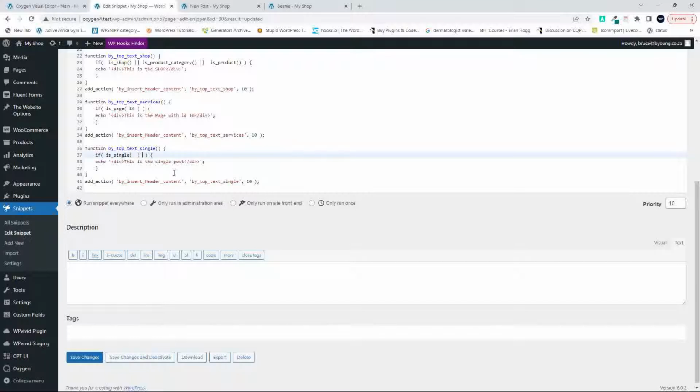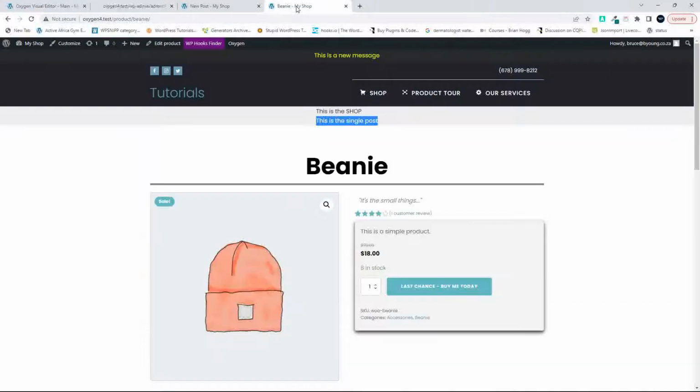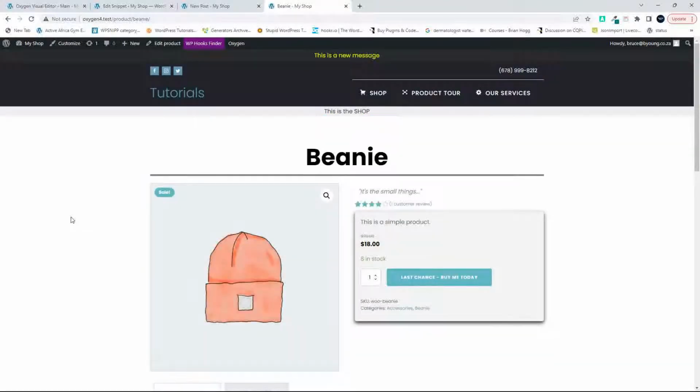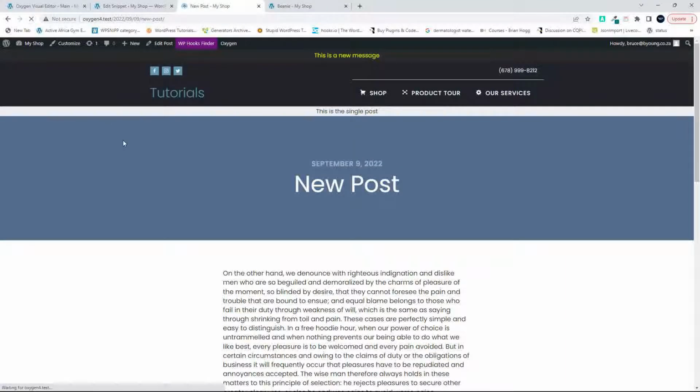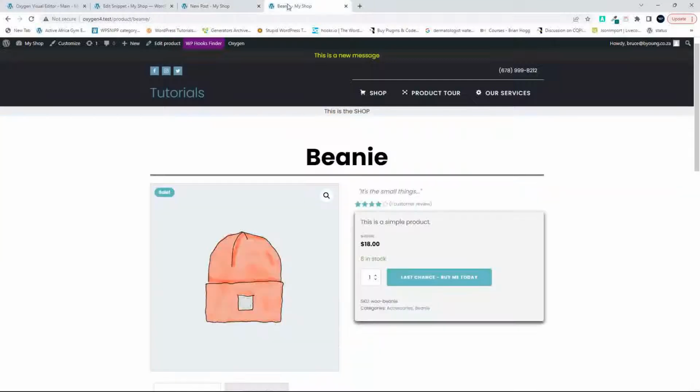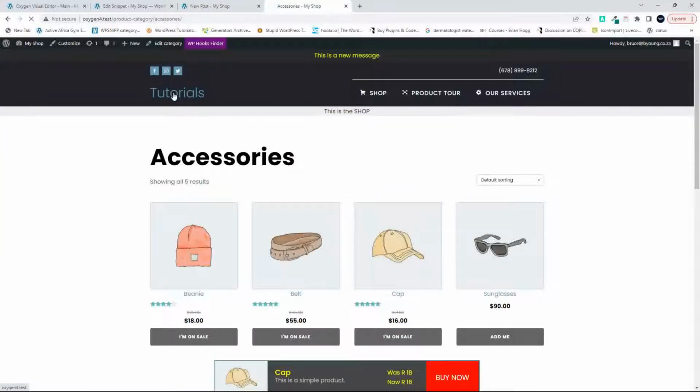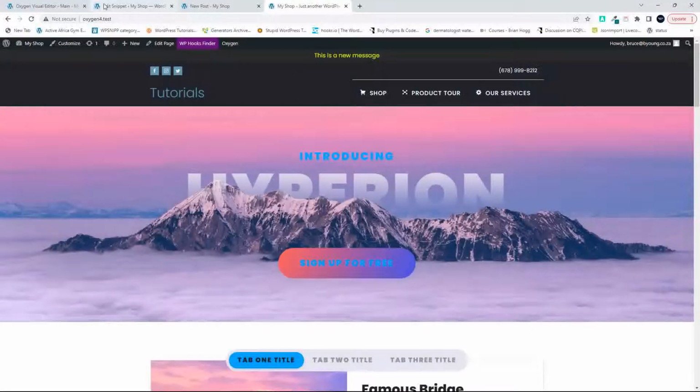So what we'll have to do is just put in the not is underscore product and save and then refresh. So now it won't appear on the shop, but it does still appear on the single post. Right, so now we go to accessories and that works as it should. And then we have nothing to display on a general page.